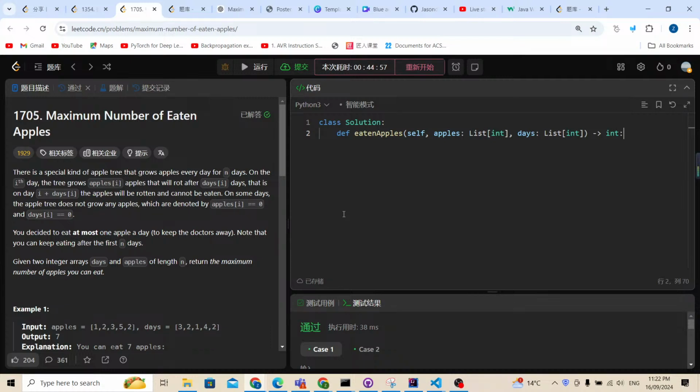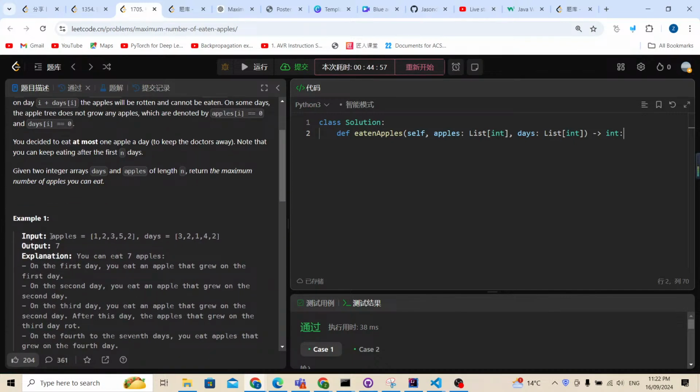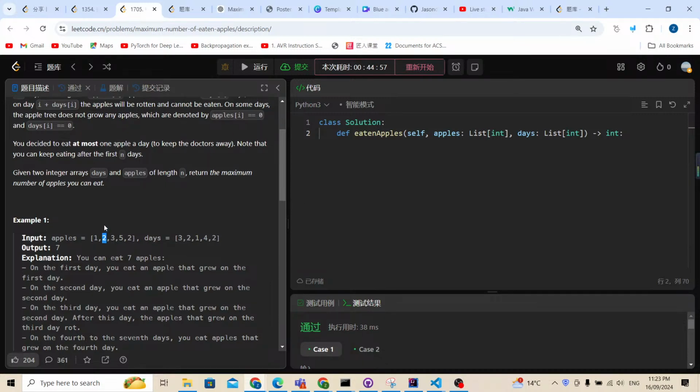Let's try to solve another LeetCode problem, 1705, Maximum Number of Eaten Apples. We are given two arrays. The first array is going to be the apples. This means on the first day the tree has one apple, and on the second day the tree is going to have two apples.